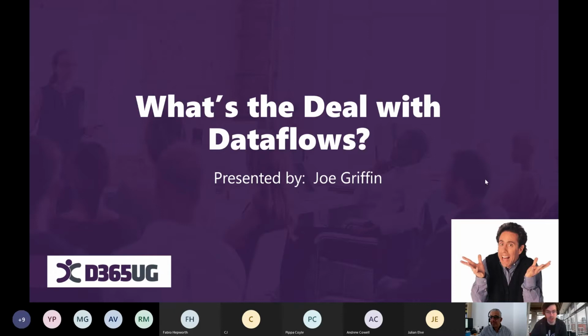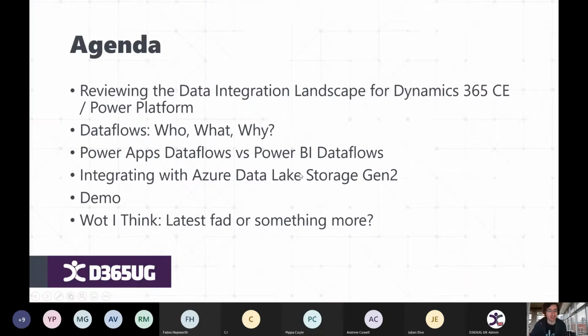Brilliant. Thanks, Ferden. As we said already, we're hopefully going to get to the bottom of data flows and introduce them to you in terms of the why, what, and the how. So the broad agenda is, first of all, to take a look at the landscape we've got currently around data integration, to see why data flows would be a potential candidate for you to consider. Then we'll jump in and look at them in more detail. We'll compare and contrast a few things, because you may hear about data flows in Power Apps and Power BI, so we need to qualify a few of those. We'll look at some of the extensibility options from an Azure standpoint, and then we'll jump into a demo.